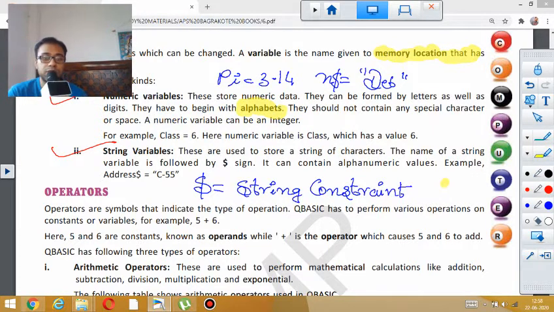Now what is the meaning of string constraint? String constraint is something by the help of which we can add any form of string data.